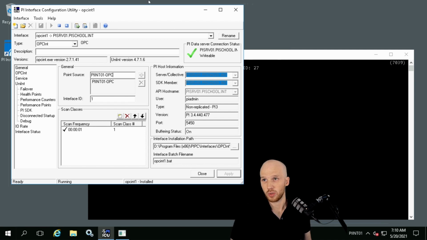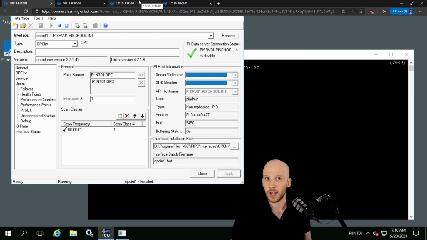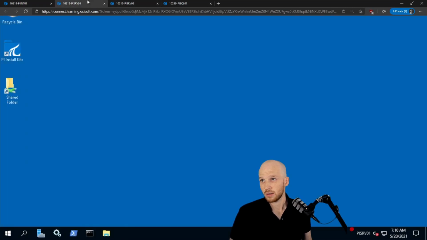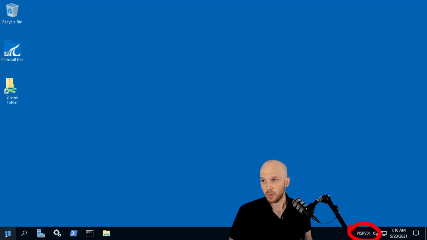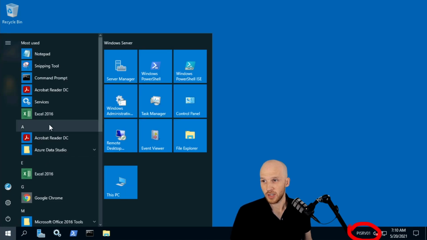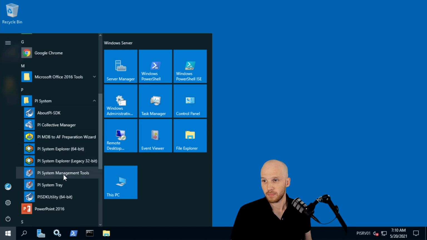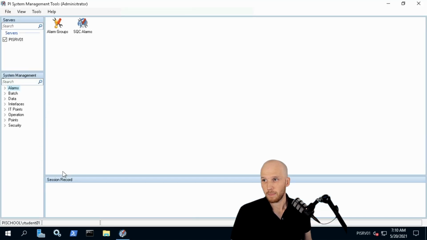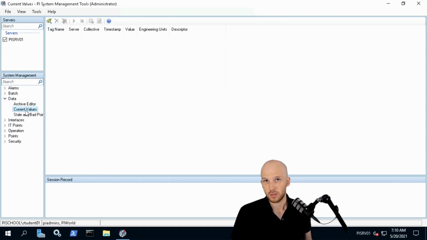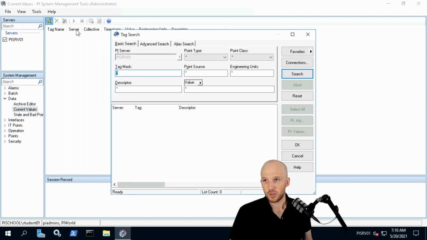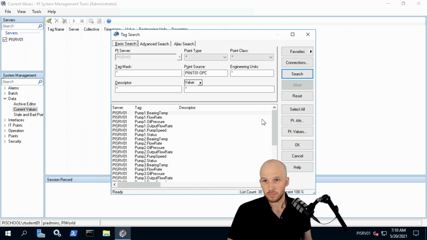Okay, let's switch over to PI SRV 01 and see if data is actually coming in for this interface. We're going to open up System Management Tools on PI SRV 01. So down to PI System Management Tools, and then go into Data and Current Values. We do a tag search, and we search for all tags with a point source of our copied point source from our interface. We search, and let's select all, and OK.